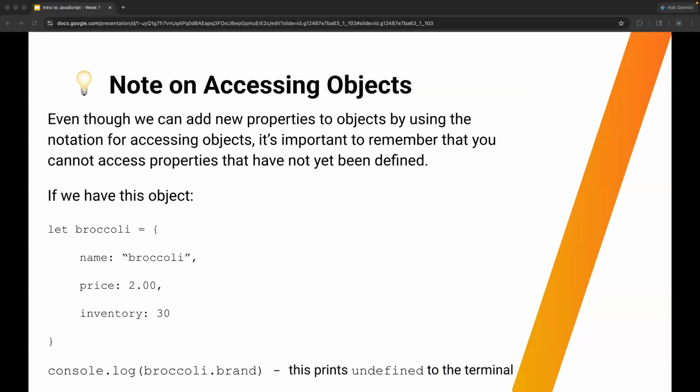A note for accessing properties: you can add new properties by using the same notation, dot property name or brackets with the property name, and that's how you can create any property, but you always have to give it a value.